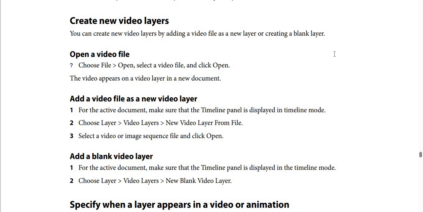And how to add a video file as a new video layer. We have steps here again. Step number 1. For the active document, make sure that the timeline panel is displayed in timeline mode. And after that, step number 2, you should choose Layer, then choose Video Layers, then select New Video Layer from File. Step number 3, you should select a video or image sequence file and then click Open.